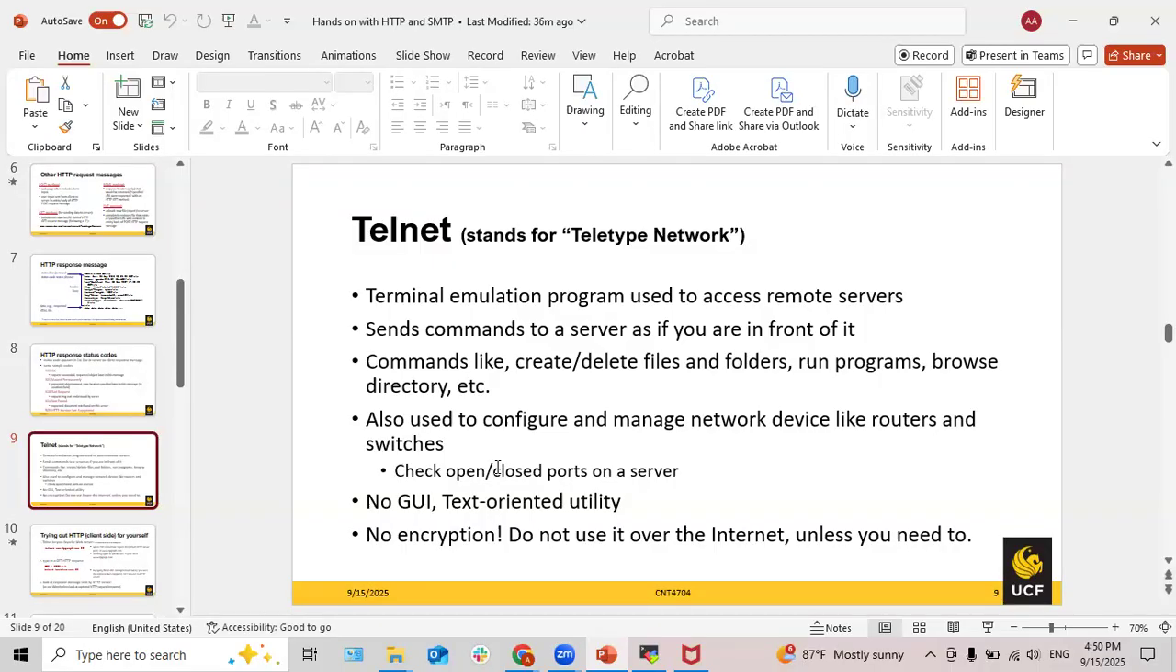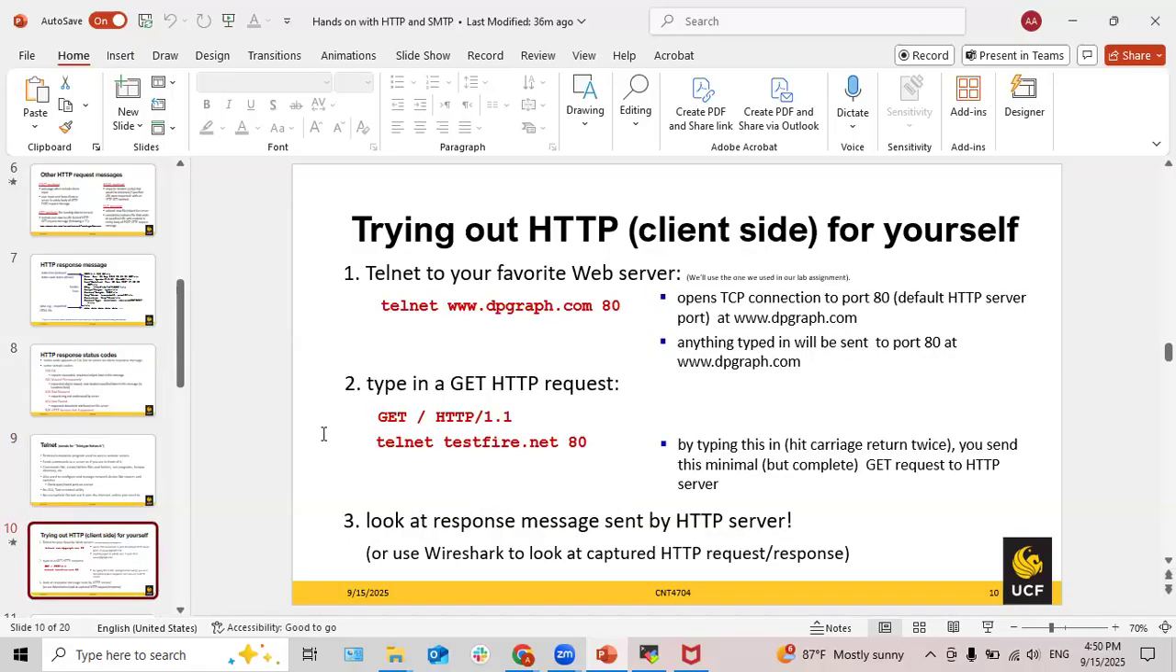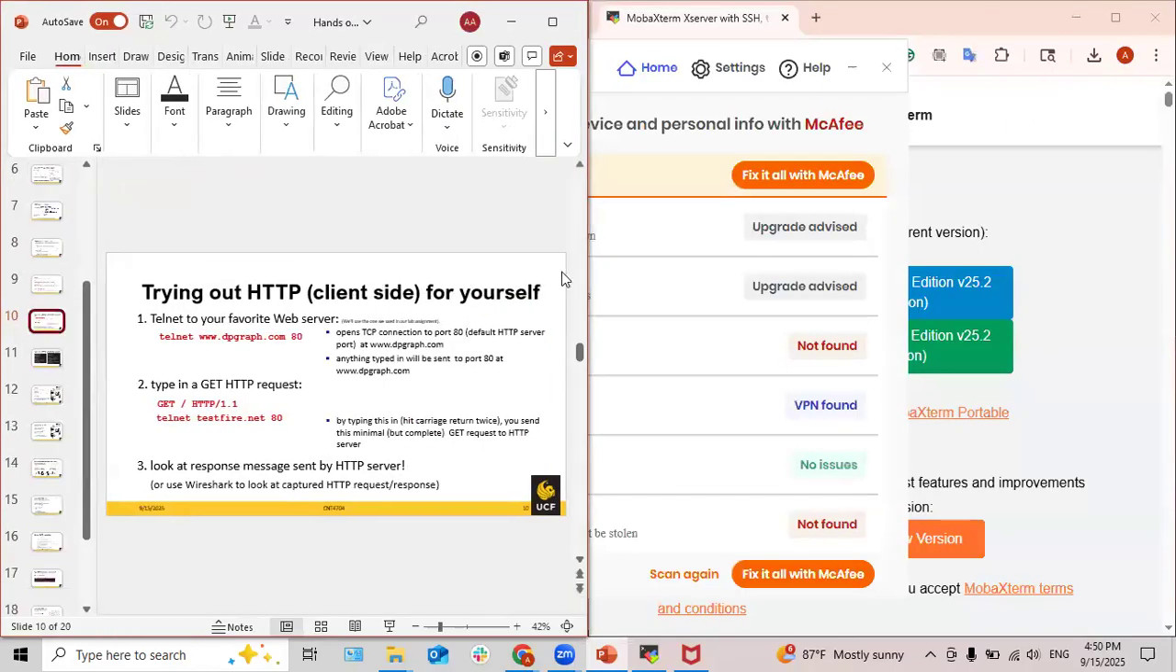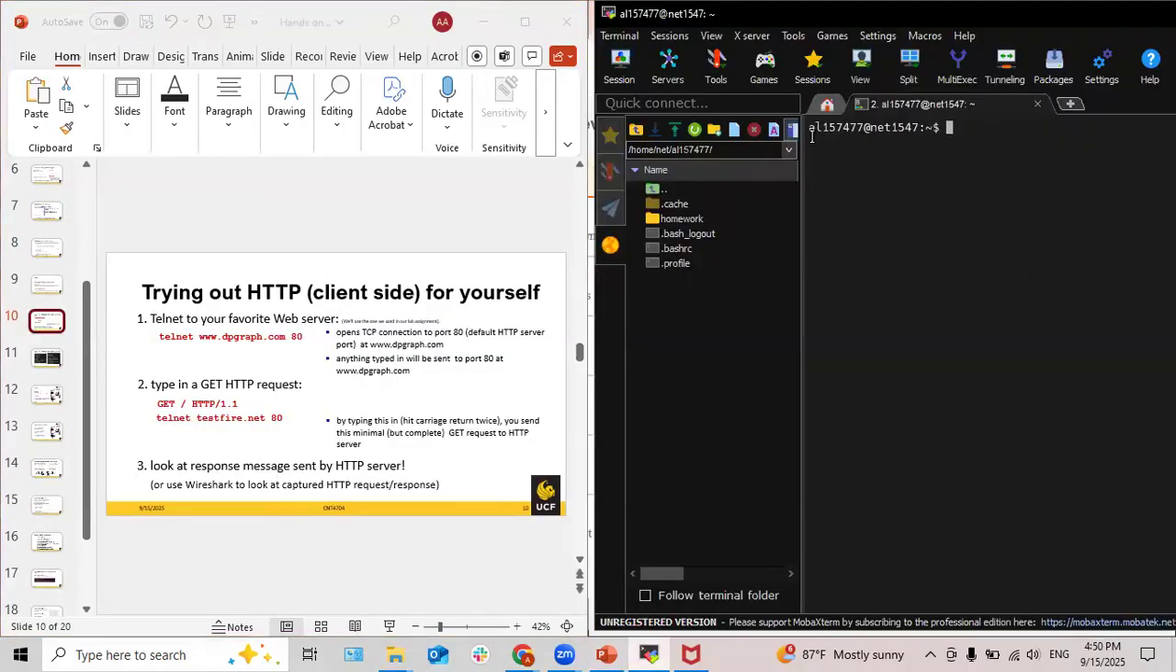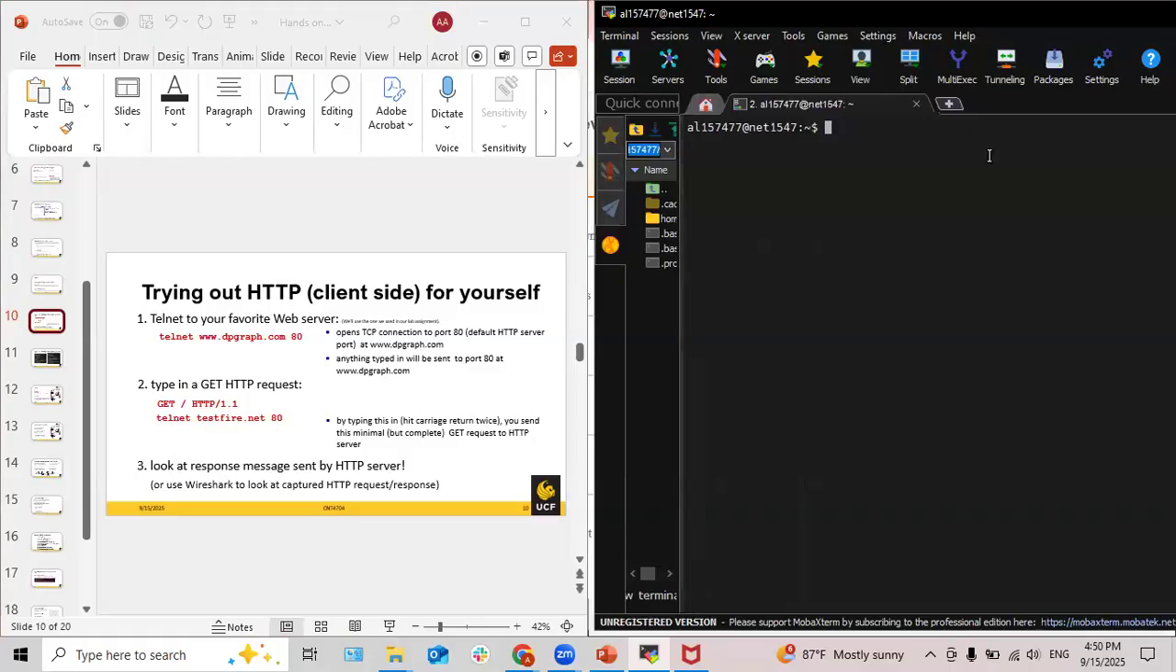So there's no graphical user interface. I mean, there is in the sense that we are using MobaXterm, but it is just a text-oriented utility. It allows us to send commands, create files, run programs, and various things that we can do on here. So we're gonna try it out ourselves and see what we do get. So we can put this to the side. We won't need that. We can enlarge this one. So we can put it to the top.